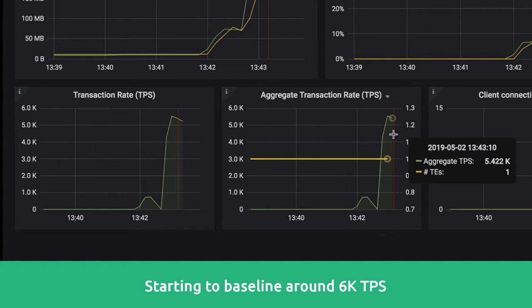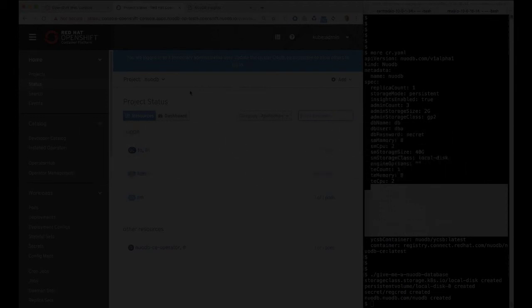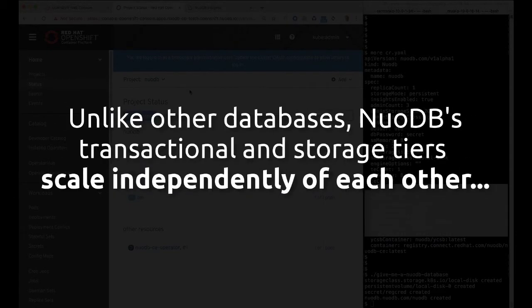Now that our database and visual monitoring are both up and running and SQL statements are being processed, let's have some fun showing some of the NuoDB superpowers and benefits, starting with ease of scalability. As your applications require more or less SQL transaction throughput, NuoDB can be dynamically adjusted to meet those requirements at runtime. Unlike other databases, NuoDB's transactional and storage tiers scale independently of each other, a core tenet of NuoDB's container native properties.